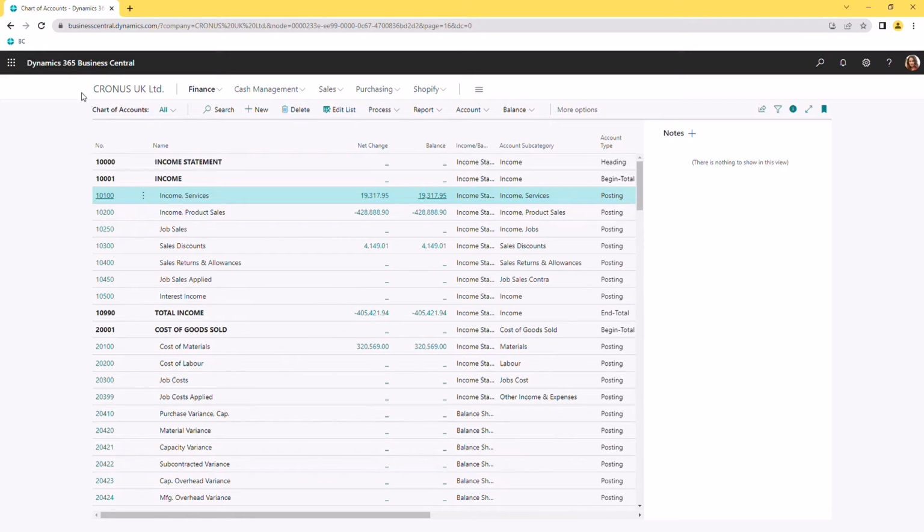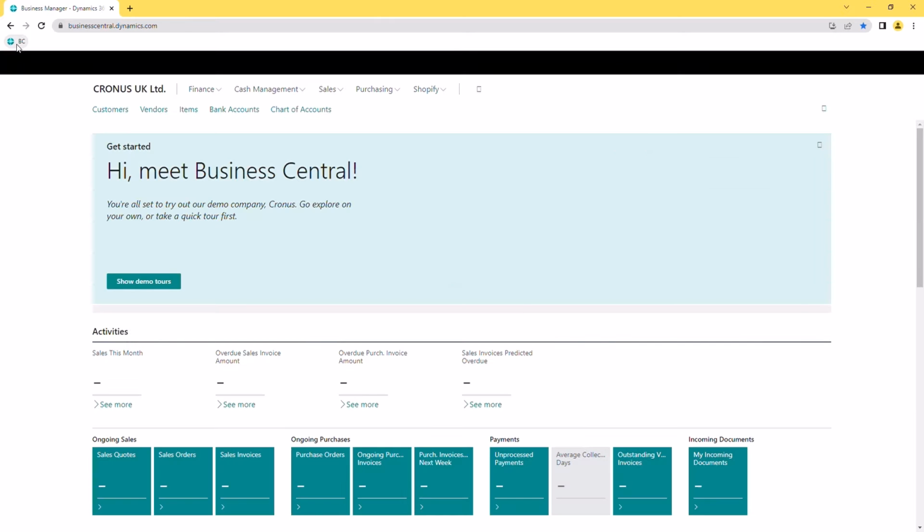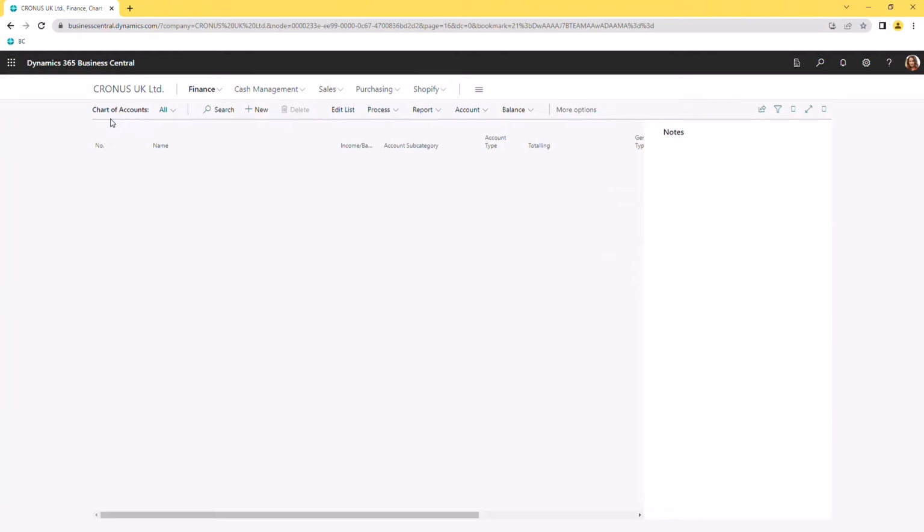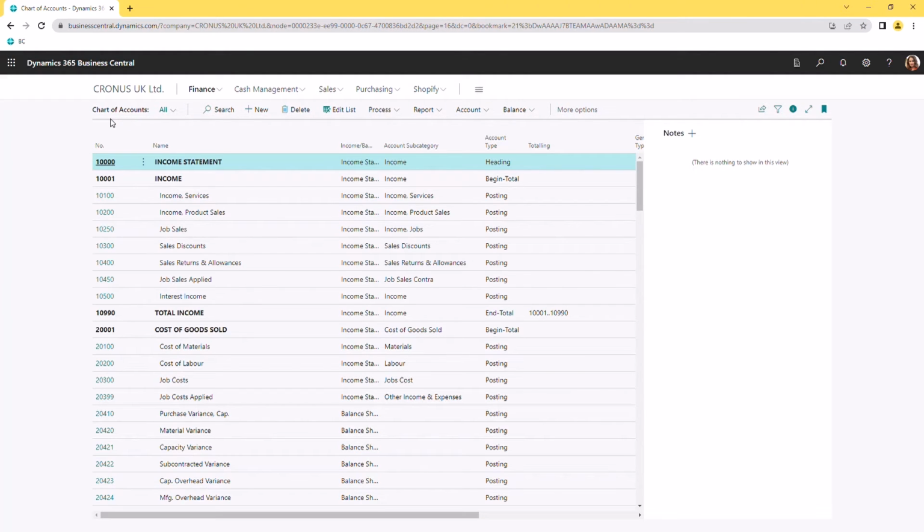So I'll flip back across to her and I'll log back in. So this is Adele now, and if I go to Finance and then Chart of Accounts, you can see she can still see the chart of accounts, but because she no longer has permissions to see the general ledger entries, the net change and balance columns have vanished, so they're no longer there.